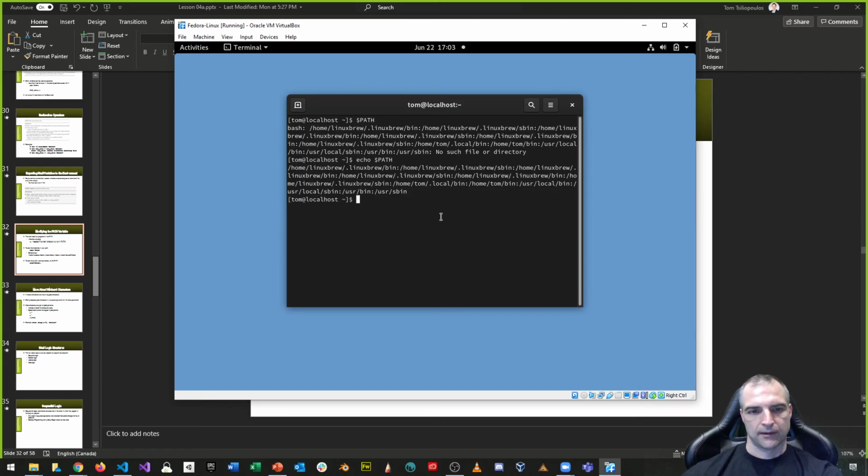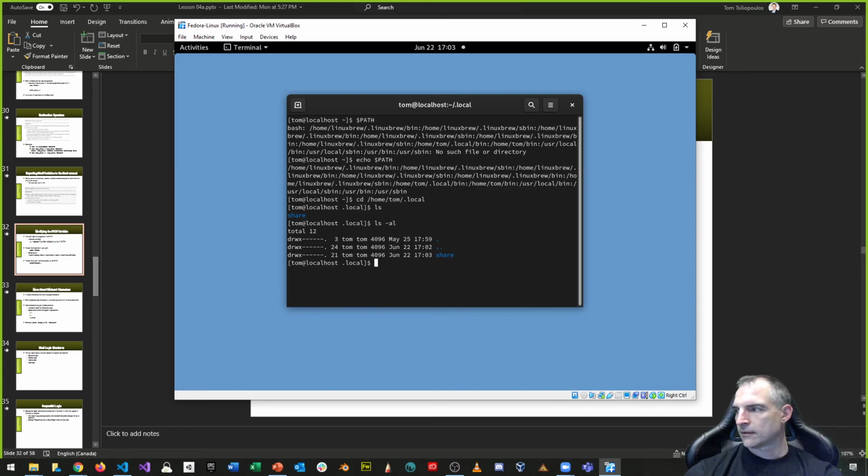Where's that? So let's go cd slash home tom dot local. Where's bin? What? Where is bin? Who knows where bin is? I want to know if you guys know where bin is, because I certainly don't. I mean, look, it went to home tom.local.bin, but there is no bin. Okay, so that's interesting.